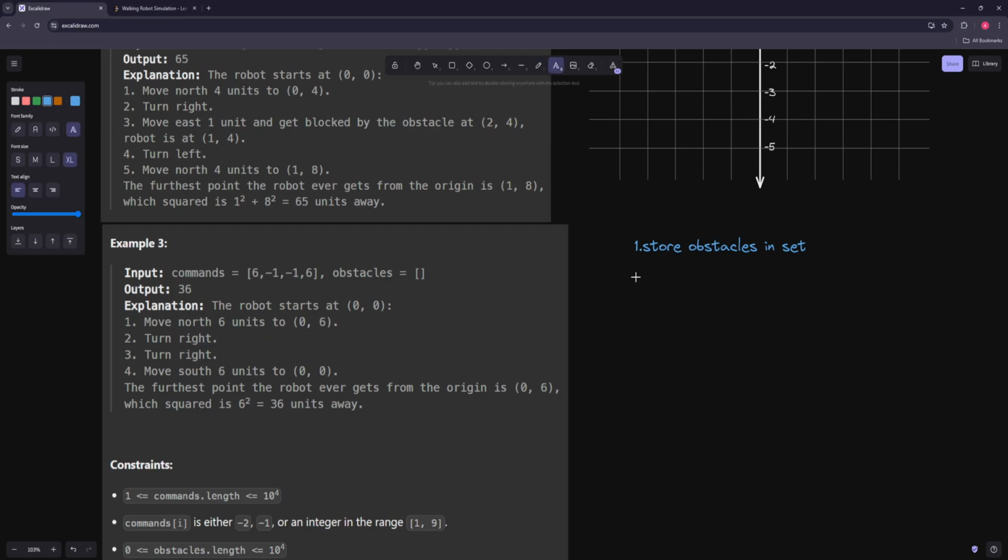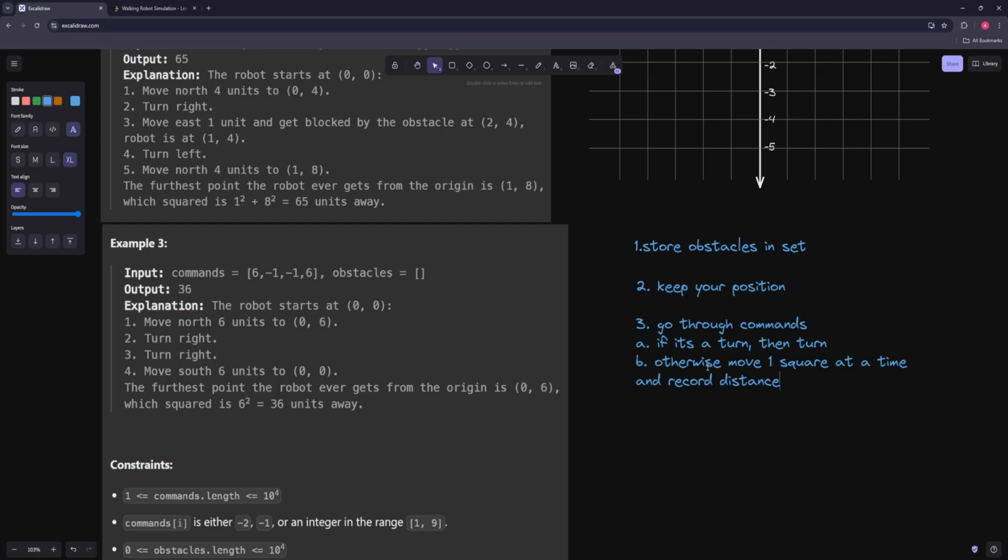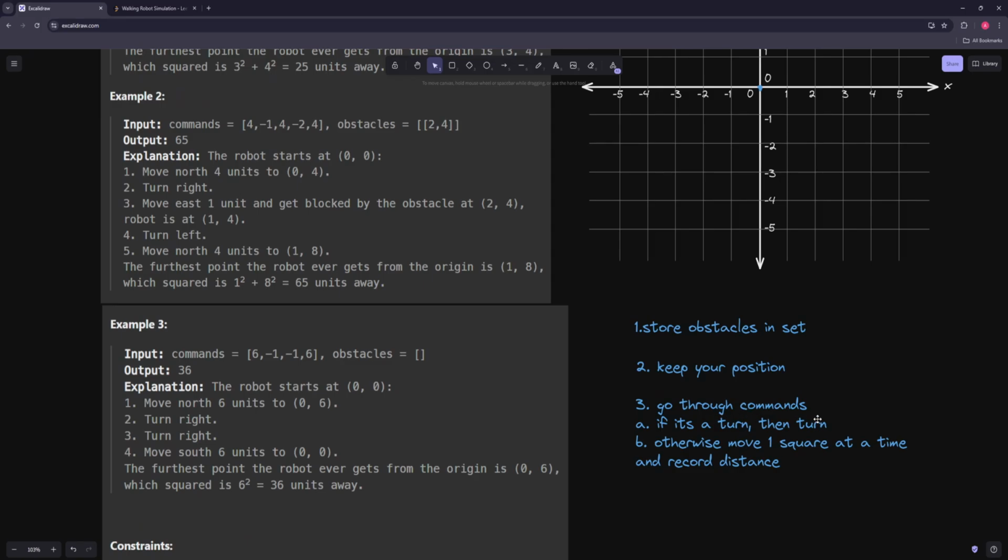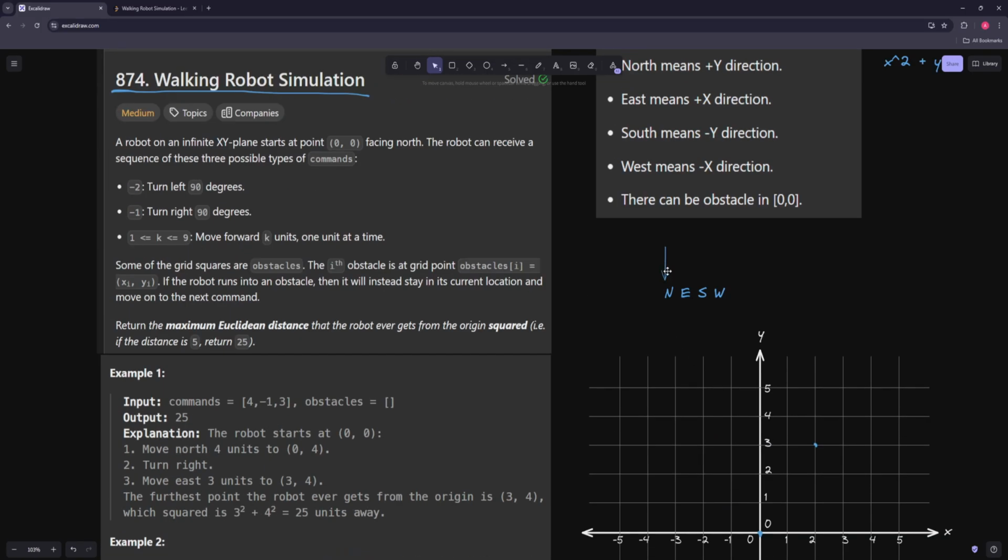So it'll be like: store obstacles in a set, keep your position, and then just go through commands. If it's a turn, then turn. Otherwise, move one square at a time and record distance every time and just maximize that. So that's kind of the idea here. We're basically going to keep our position. If it's a turn, we're going to turn, and otherwise move one square at a time. And like I said, if it's a turn, then turn, it's pretty easy.